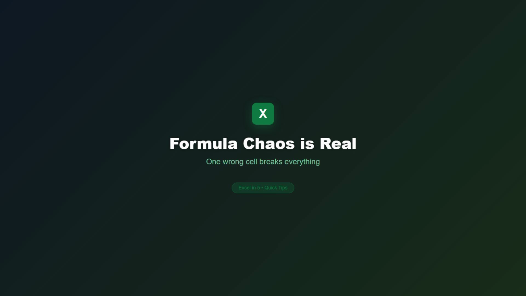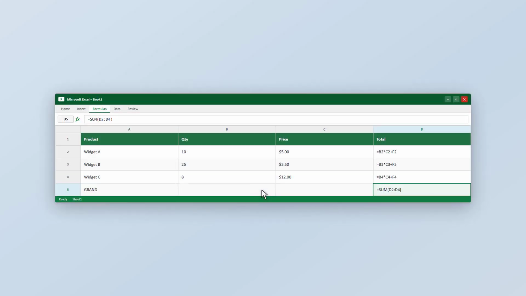Here we have a simple sales summary where cell D5 contains a formula that multiplies quantity by price and adds a bonus. Click on cell D5 to select it, then navigate to the Formulas tab in the ribbon at the top of Excel. In the Formula Auditing group, click the Trace Precedents button and watch what happens next.